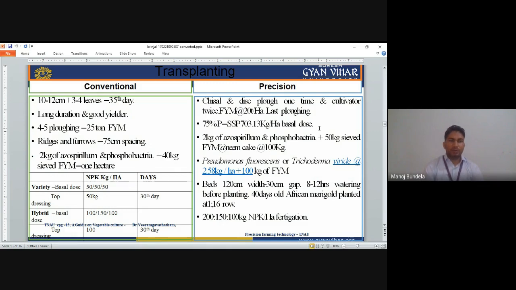2 kg of azospirillum and phosphobacteria, and 40 kg sieved FYM, we can use for 1 hectare. Now the NPK per hectare requirements and when we have to apply. The basal dose we apply is 50-50-50 NPK. Then we go for top dressing, 30 days after sowing, applying 50 kg of nitrogen again. For hybrids, normally the basal dose is 100, 150 and 100, a double dose, and for top dressing we apply 100 at the 30th day after transplanting.